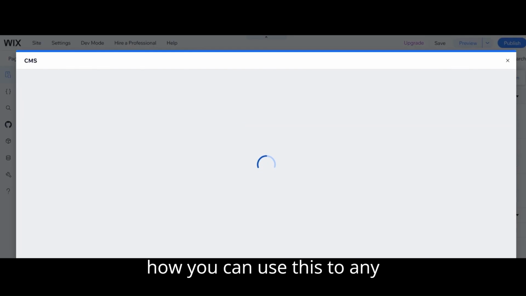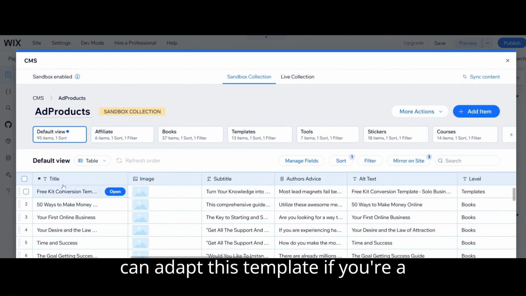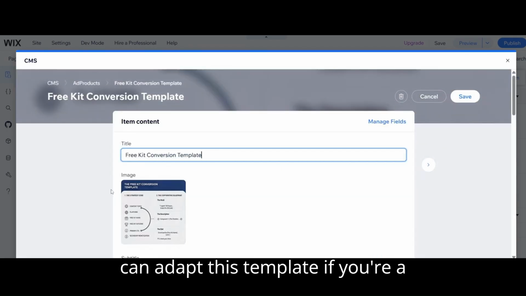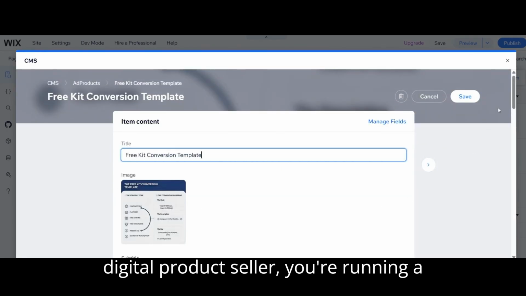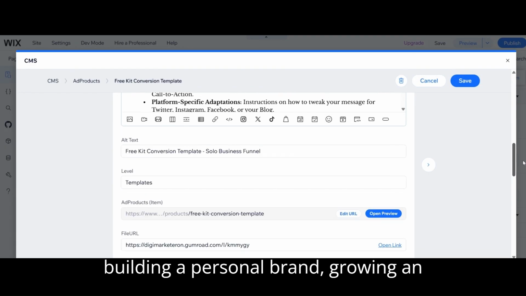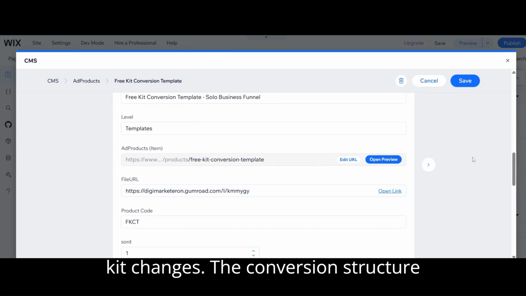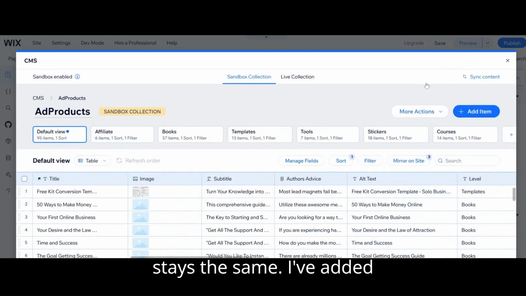How you can use this in any niche. This isn't just for YouTubers. You can adapt this template if you're a digital product seller, you're running a newsletter, you're offering coaching, building a personal brand, or growing an e-commerce or creator business. The free kit changes, the conversion structure stays the same.